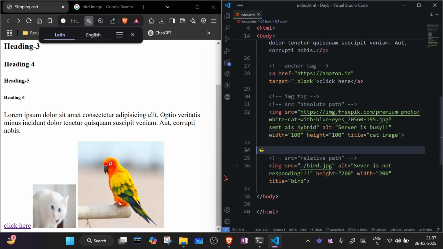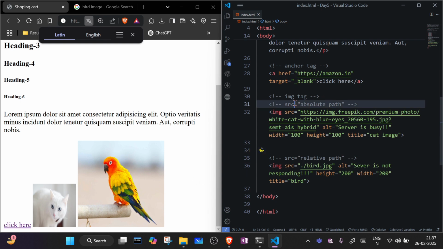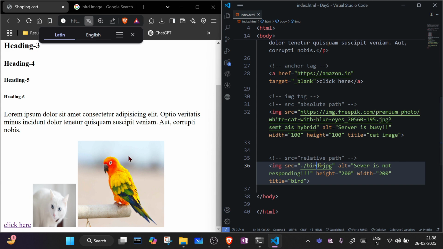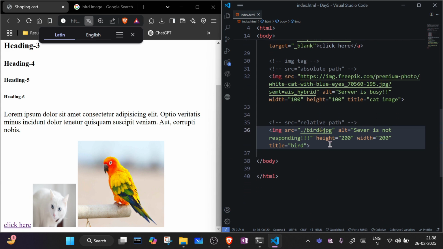Okay, so it is coming like this. Hope you are understanding what is absolute path and what is relative path. If you make a spelling mistake while writing the image name, it will display the alternative text, which is the alt tag. For example, "Server is not responding" is displayed because of the alternative text. When you write the correct path and correct name, it will display your image. I hope you are understanding, guys.